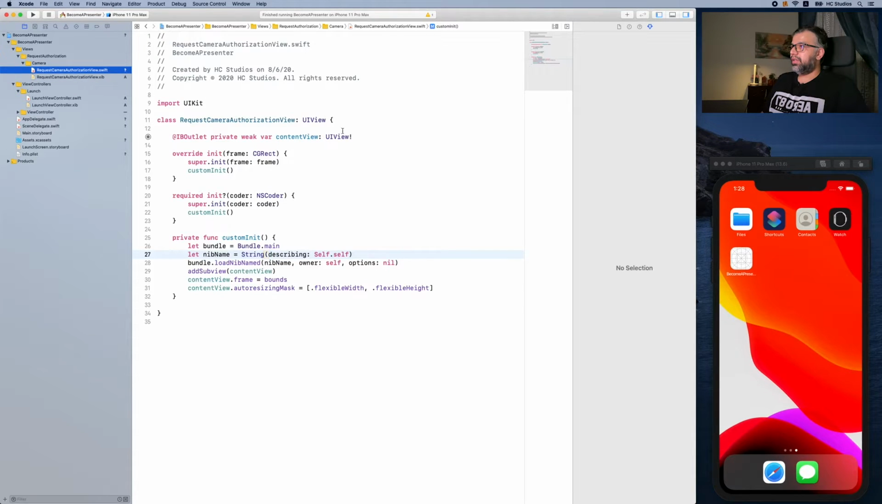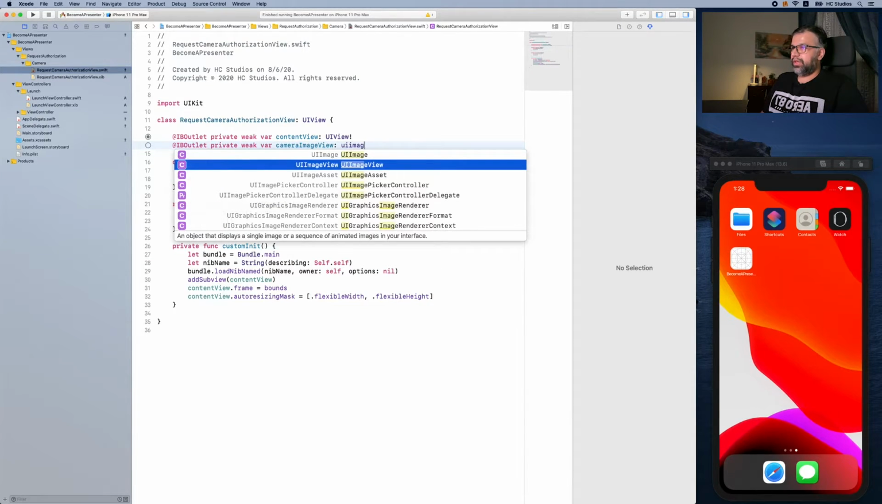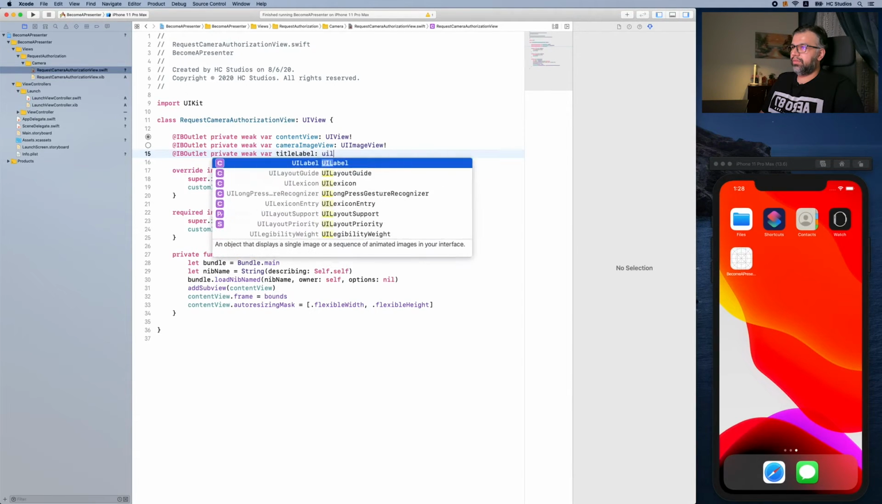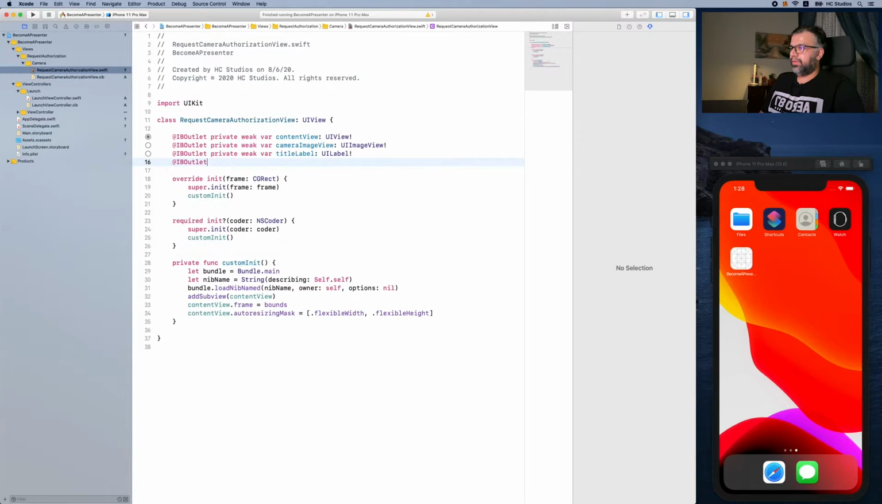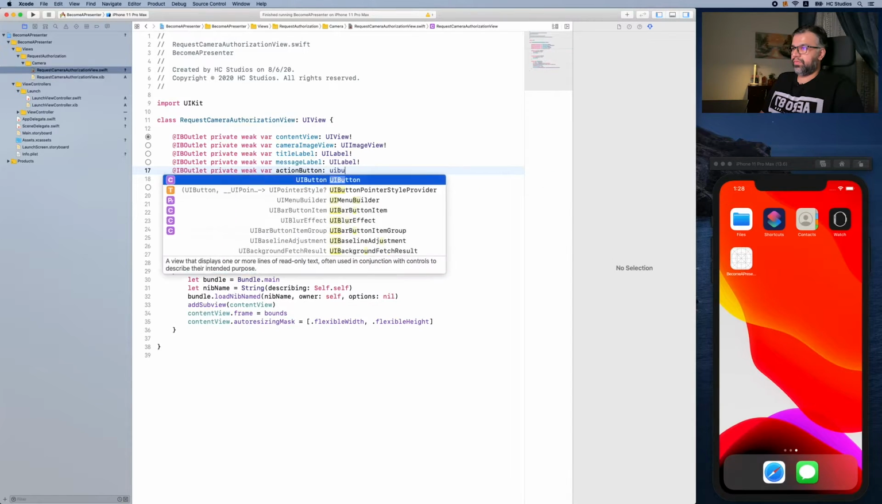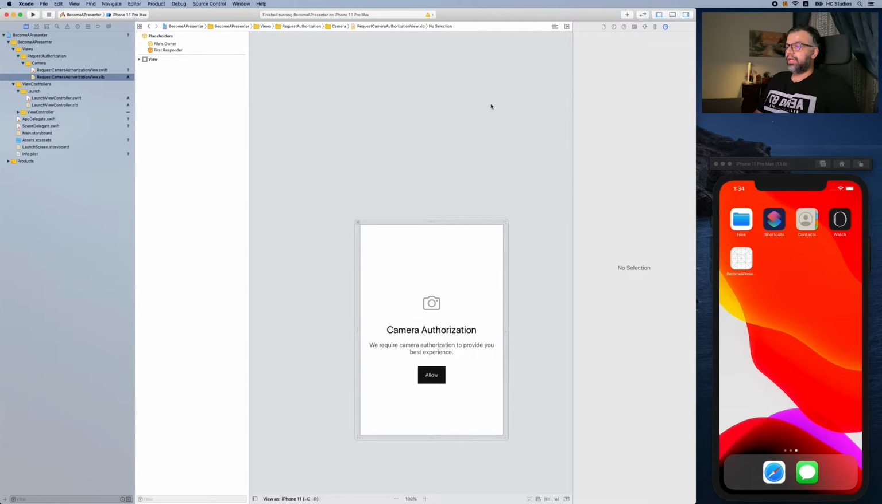Next, let's go to the Swift file and connect the IB outlets. Let's have it for the camera image view, UI image view, title label is of type UI label. All right, that's done now. Let's head back to the nib file, select the file owner, head to the connections, and quickly connect the IB outlets. Message to the message, title to the title.